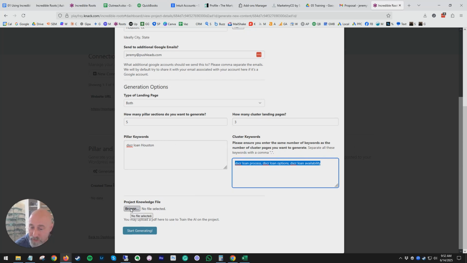The next option here is project knowledge file. So this will only accept a PDF, and this needs to be a PDF that's less than about 5 or 7 pages. And you'll break it if you try to upload a text file. And we need to add a validator that doesn't allow that to happen. Don't you love software and all the processes of learning how to make it work?